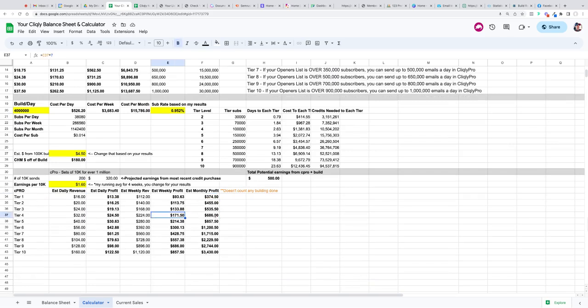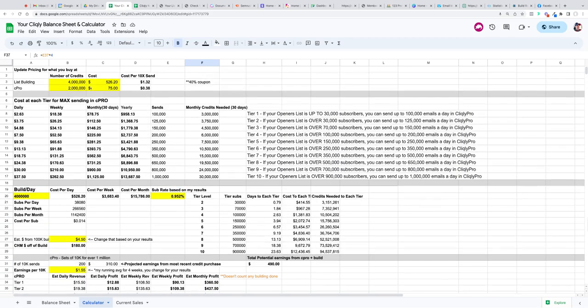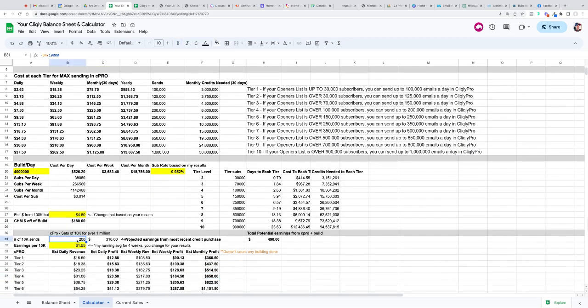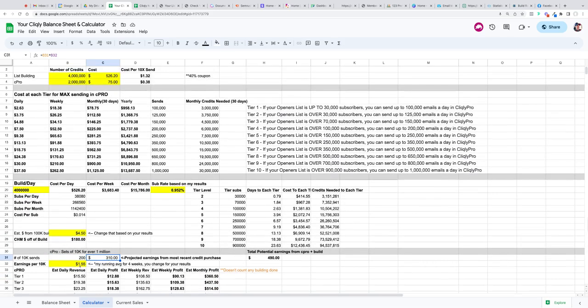So I'm at tier 4. Actually, I don't average that high. I'm making about $31 a day. So, I mean, that is what I make off of C Pro. So this is my potential earnings. So if I went and bought 2 million credits, it auto put the 200 right there, and it tells me, hey, you spent $75, but if my average maintains, I should make $310 off of that.